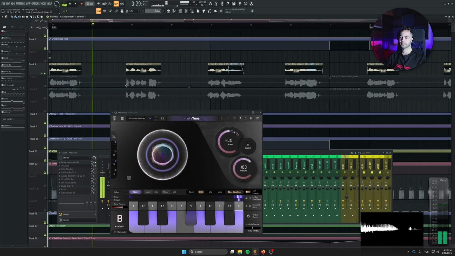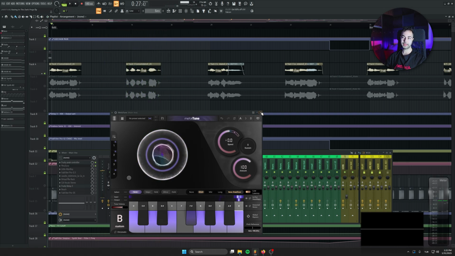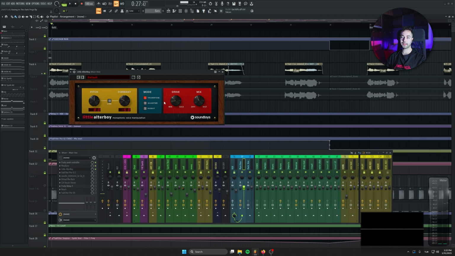It makes the pitch perfect. And I put a little Alter Boy, but the mix is not full, just like 40% wet. And I put a little bit of drive and I put formant -5, which is the fifth of my root key. So it sounds good and harmonic.